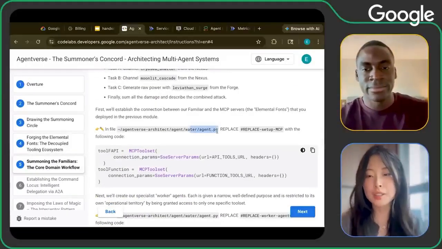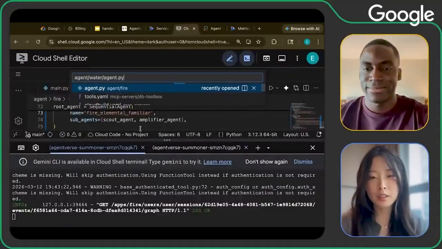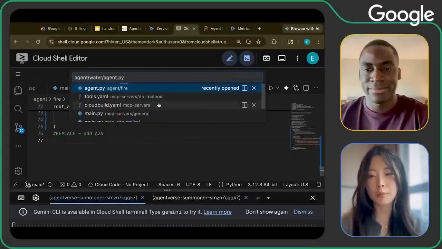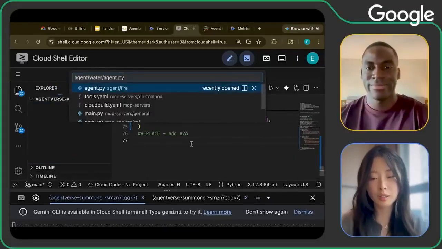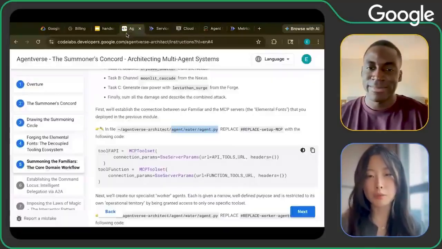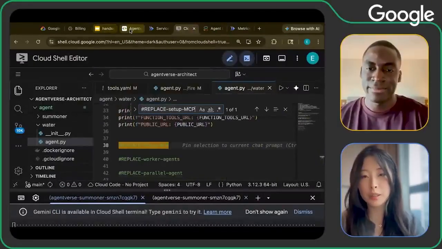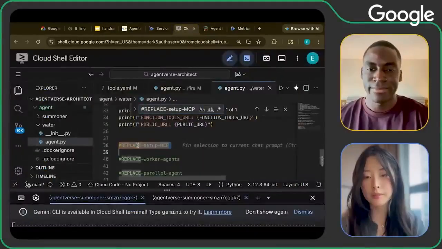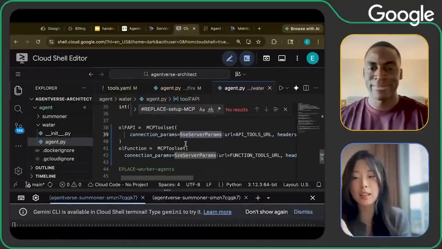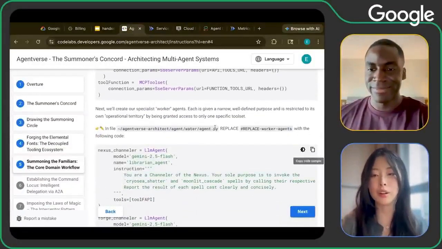So for the water agent, we'll go to the water agent file. Now I open this water agent file, and copy this standard MCP and paste it. You can see it's similar. We are using a similar MCP toolset and connecting that to the corresponding URL, right? That URL is the one that we deployed to Cloud Run.